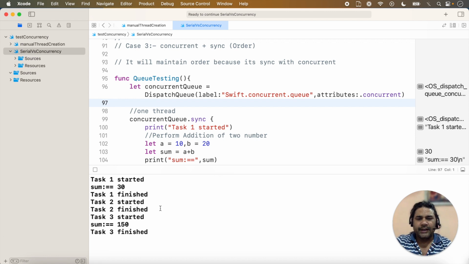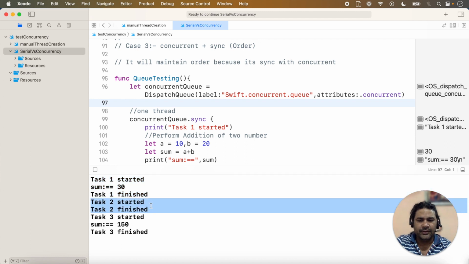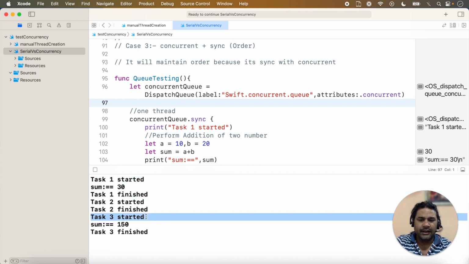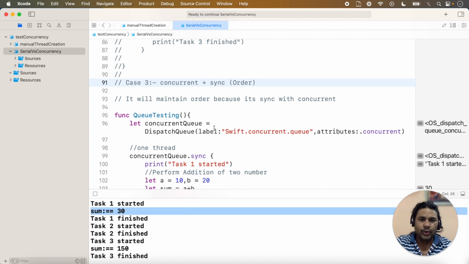Friends, you can check that here task 1 is started and then task 1 is finished, task 2 is started, finished, and again task 3 is started and finished. So the queue is also maintaining the order: task 2 is not starting before task 1 finishes, and task 3 is not starting before task 2 finishes. It's maintaining the order because we are performing with sync, and sync performs the operation on the main thread, so another task cannot execute until the current one completes.